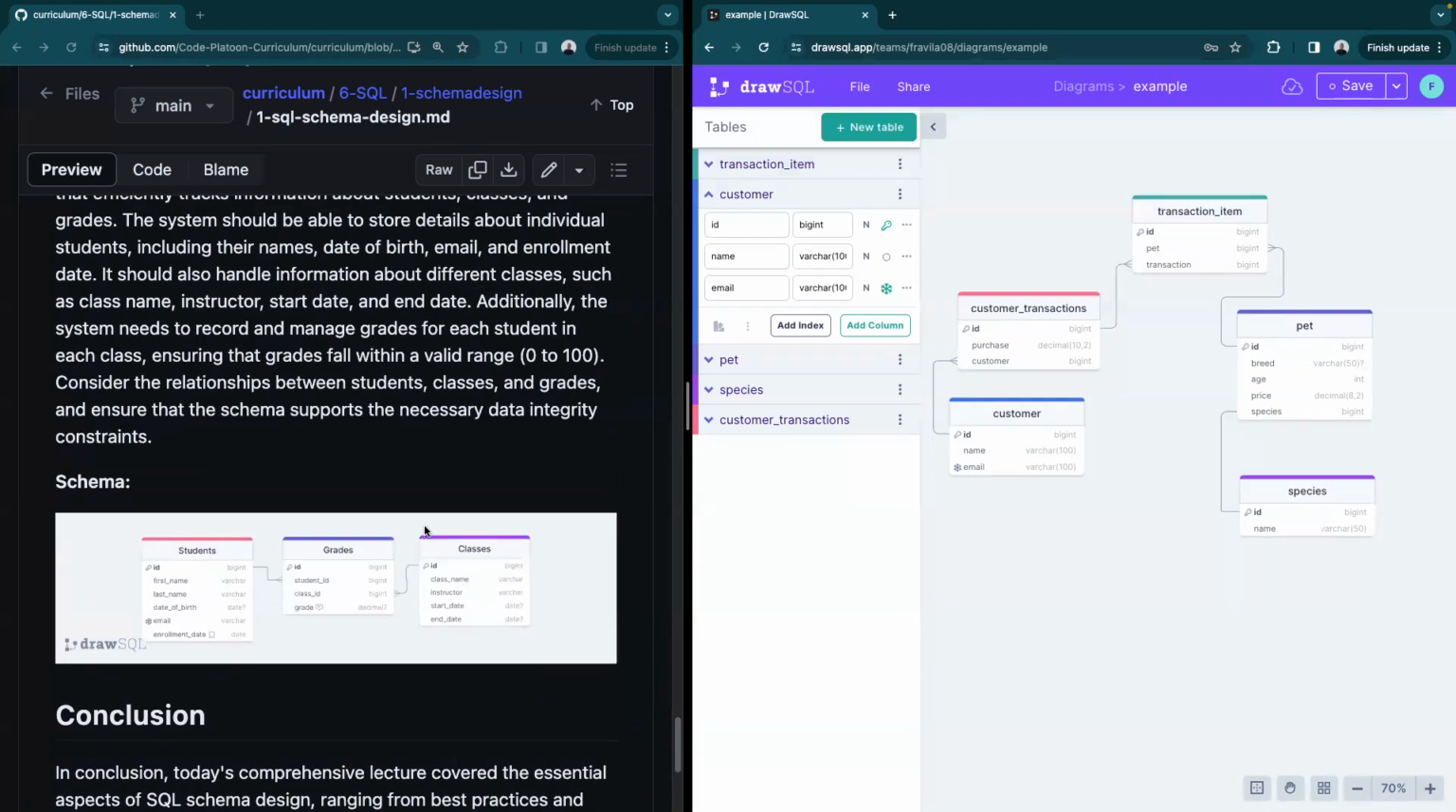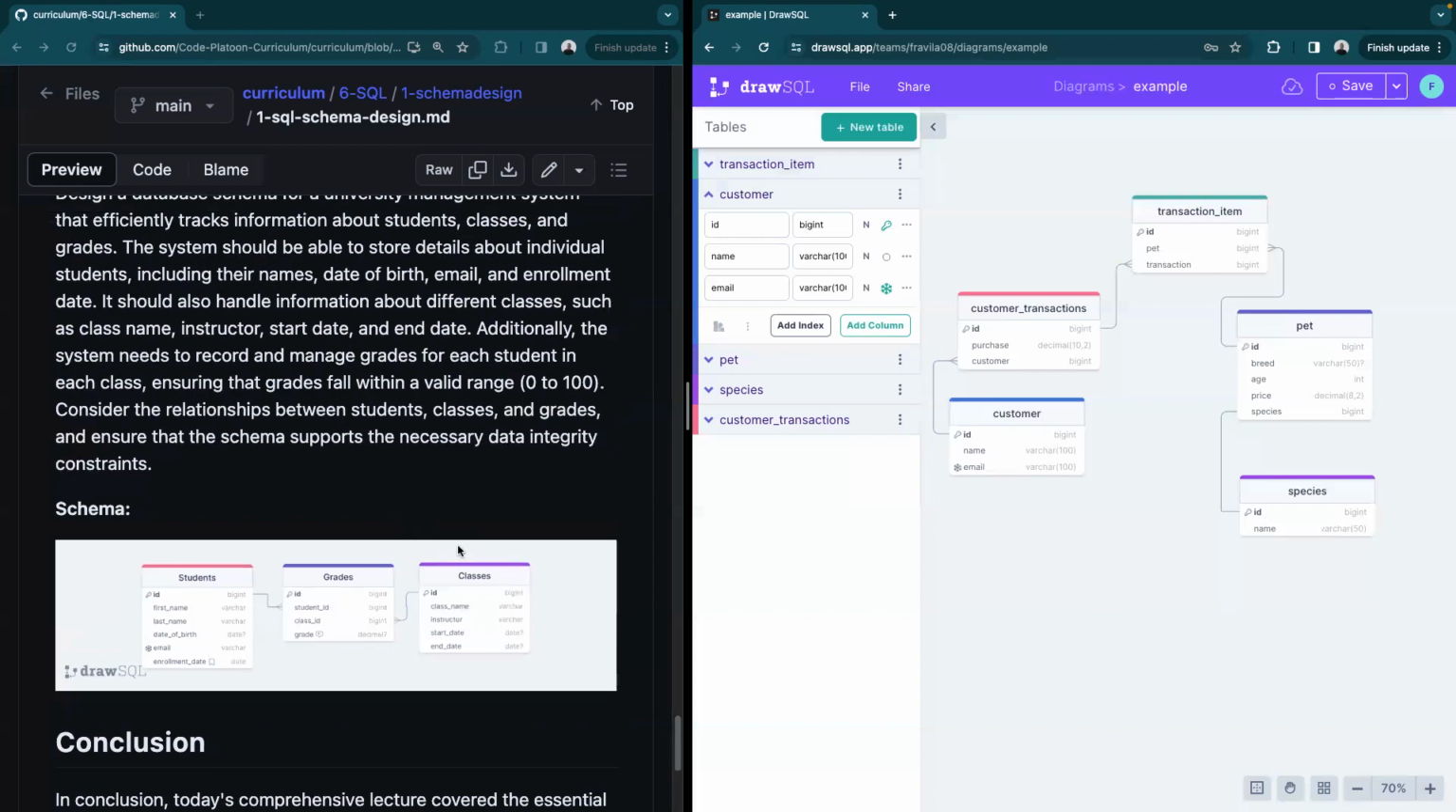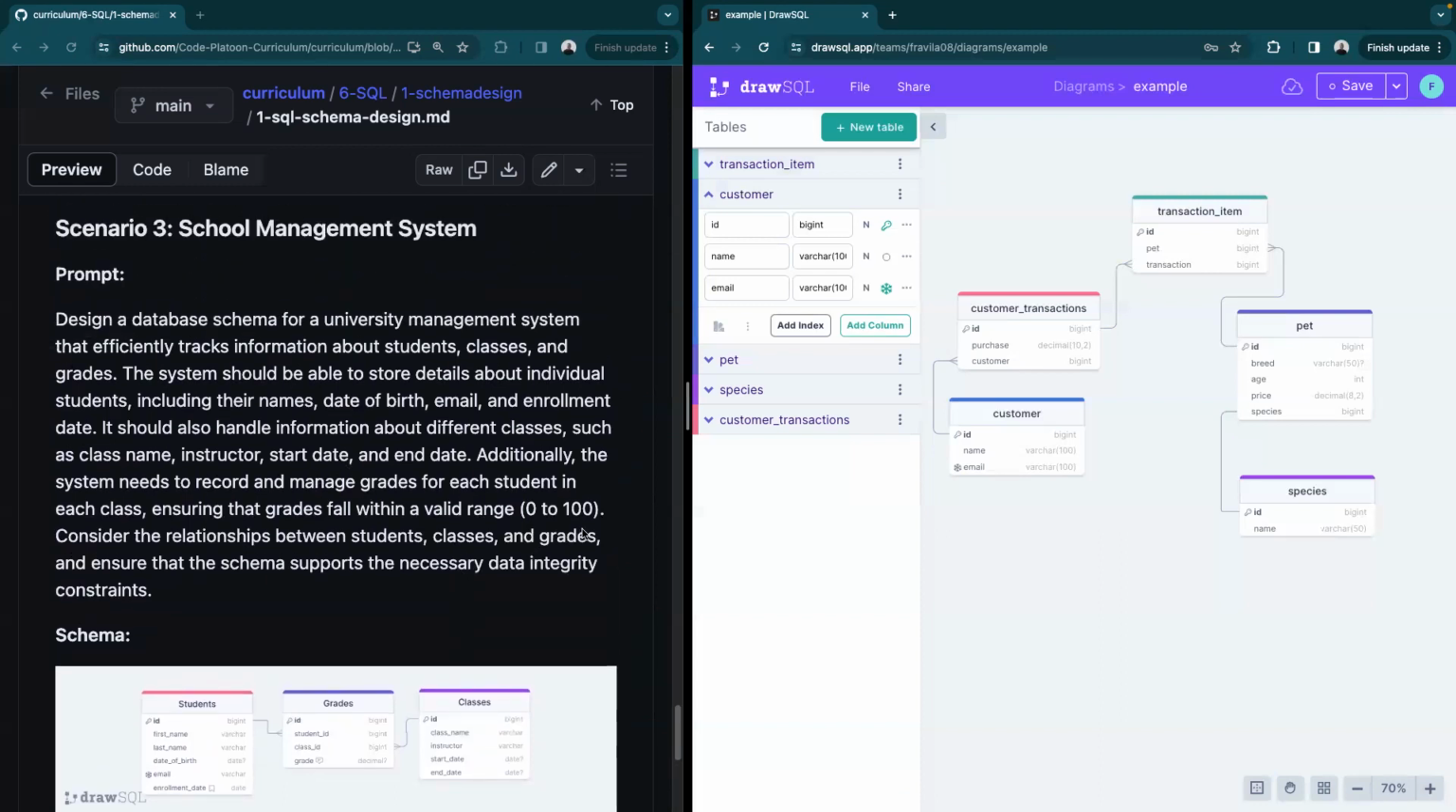All right. At this point, does anyone have any questions over how to break down specific scenarios, turn those scenarios into database schemas, and how those database schemas reflect said scenarios?